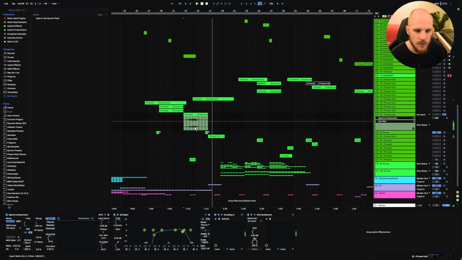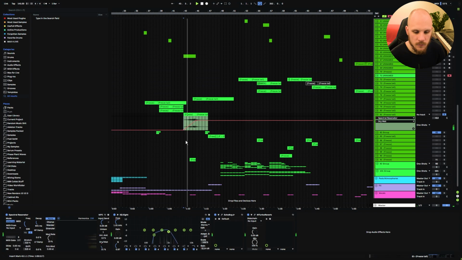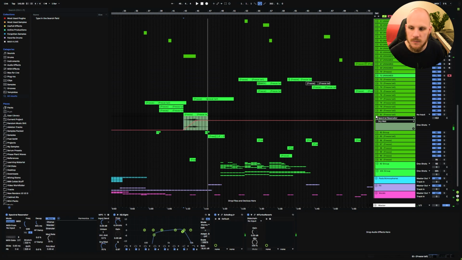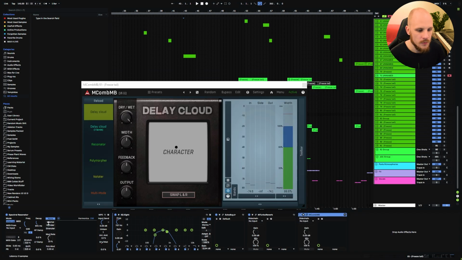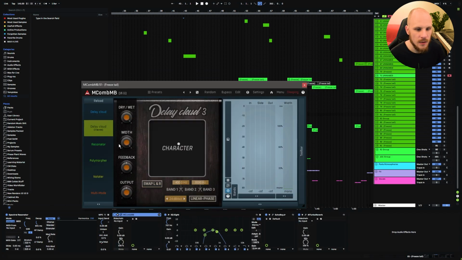Something like that, if we mix that in maybe. Let's go to like 70% here. And it just gets a little bit more of a synthy feeling to it as well, which is nice. What I would like is a little bit of chorus on this one, just to wash it out a lot. We'll put this right after the Spectral Resonator, and then we have this Delay Cloud one over here, which is really nice.